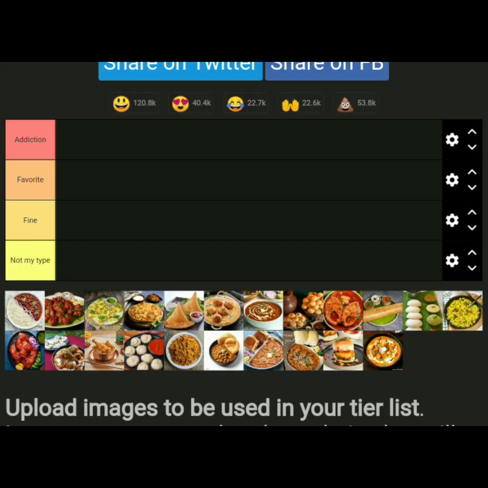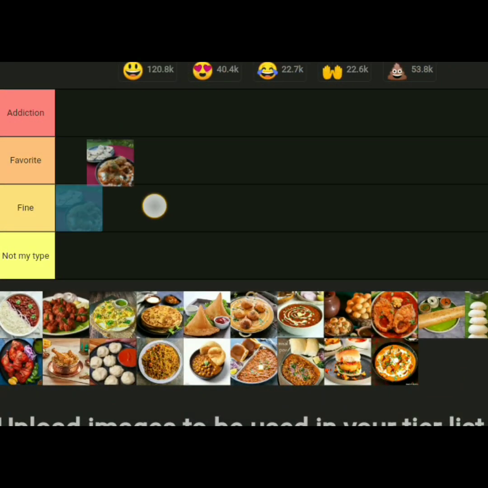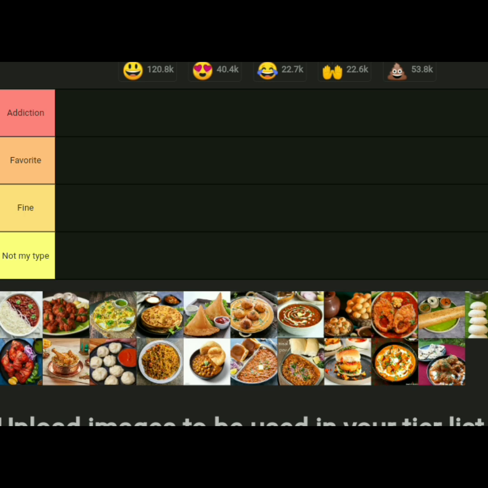So from the bottom of the tier list, we have not my type, which means that I have not tasted the food enough, or even if I've tasted it once or twice, I didn't like that food, or the food is not meant for me. Everybody has different taste buds and their own preferences, so maybe I will keep those foods in this category. Next we have fine, which means it is eatable, but not one of my favorite foods, and it can be eaten just for time pass.